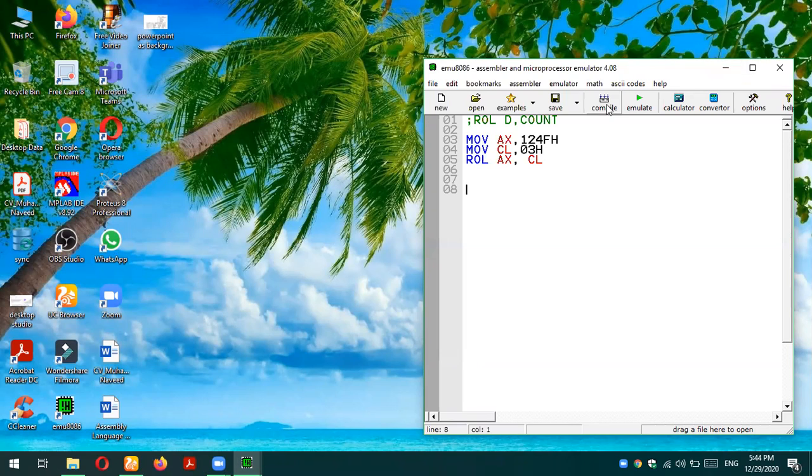So, let's first of all discuss the format. The format of the instruction is rotate left, or ROL. Basically, it is the keyword. Then we will use the destination operand, the operand which is about to be rotated, and a comma, then the count, which is basically the number of bits to be rotated, right? So to understand exactly, we will take an example.